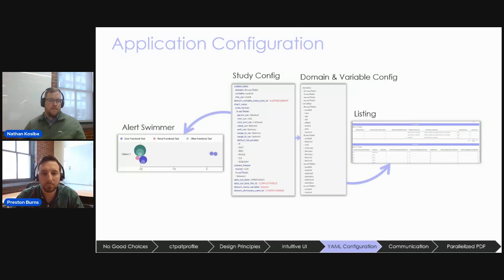And then, in the study config, variable config. So your domain and variable, of course, is going to configure any listings. You have drag and drop Preston's talking about. You have ordering, you have selection, you have everything you kind of need. And then we can also configure charts.